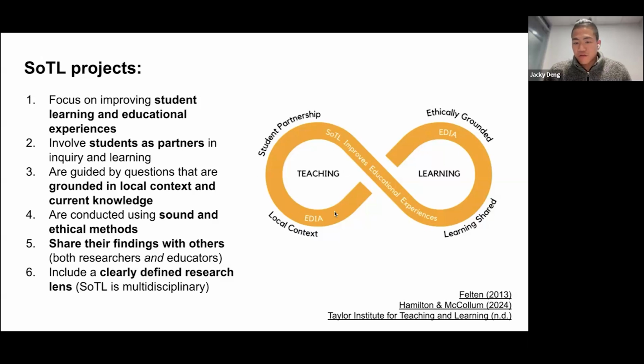And so this is a nice graphic from the Taylor Institute for Teaching and Learning, the University of Calgary, that shows how SoTL aims to improve educational experiences. It's grounded through an equity, diversity, and inclusion and accessibility lens. And there are these four tenets: student partnership, local context, ethically grounded, and shared learning. What you learn from the projects is shared.